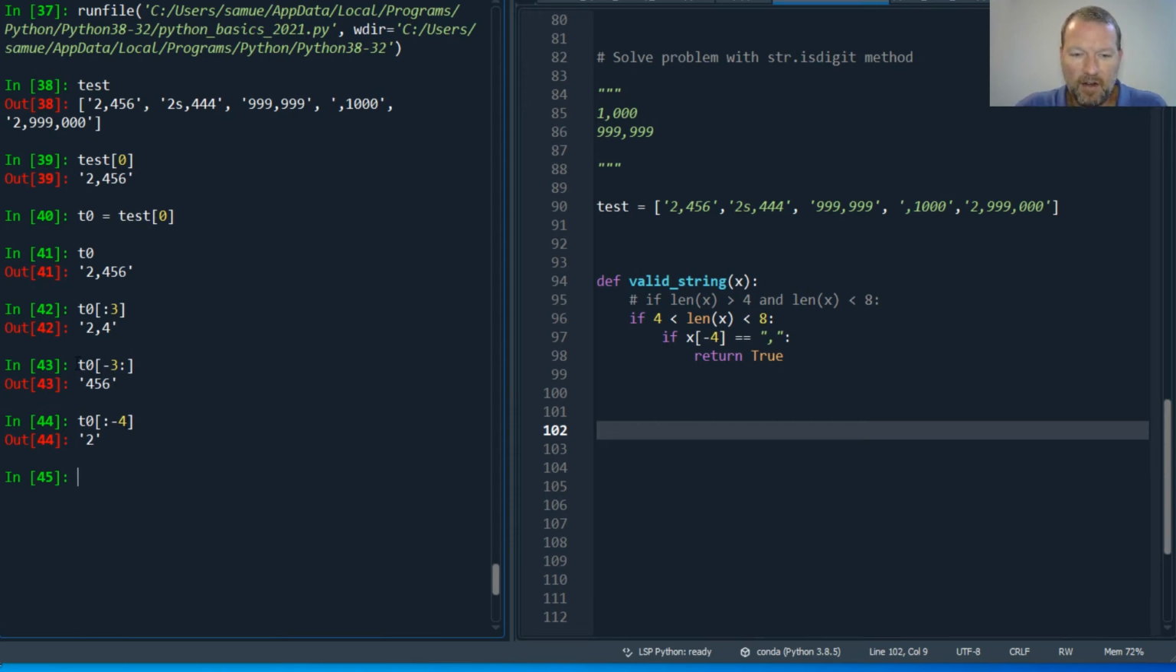So these are going to be my test cases to skip over, because if I were to test T0 as a whole with isdigit, why is this going to fail? Because at index negative 4 or 1 is a non-digit, a comma. So I need to split this.